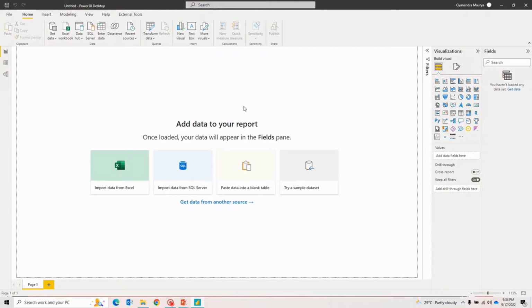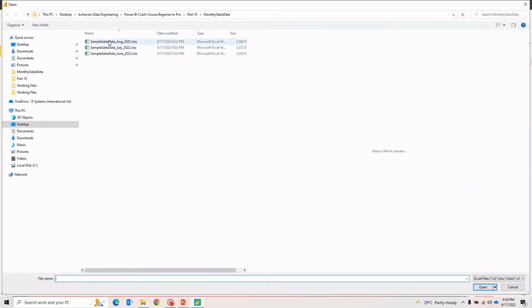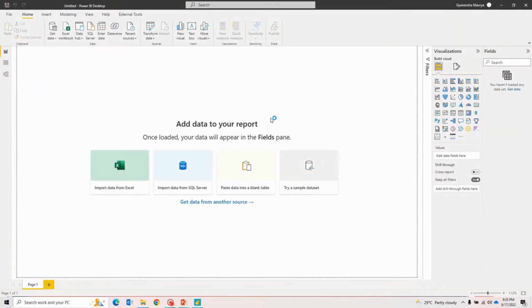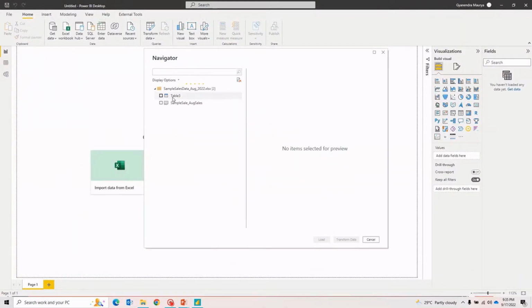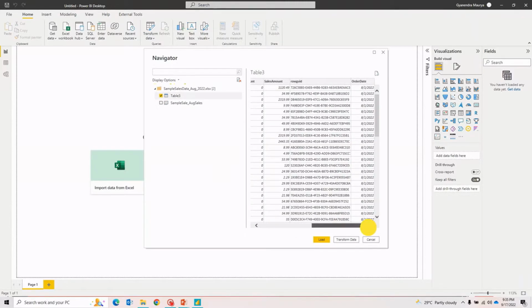Usually, what happens when we connect to an Excel file, or any data source? For example, if I say import data from Excel, I will have to select all three files one by one. If I just show you an example, at a point of time I can select just one file to import. If I select this one, it will say there is one table that I can take, containing the sales data, and I can go ahead and load or transform it.